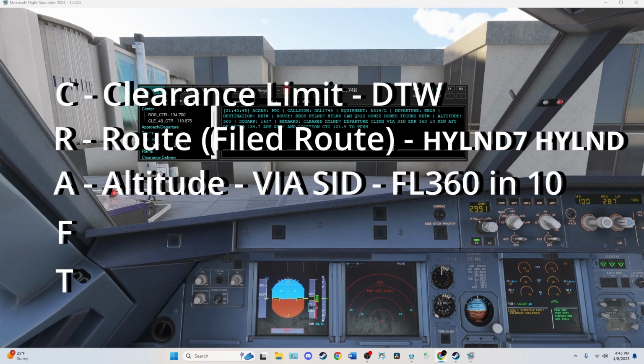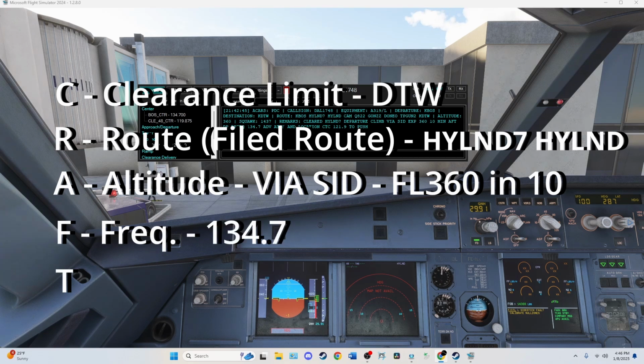All that means is that if you were to lose radio contact, give it 10 minutes and then you can climb to your flight level and they'll understand what you're doing. Realistically, you'd probably want to try to get it back on the ground, but anyway, that was CRA: clearance limit, route, and then your altitudes. F is frequency, so he says departure frequency is 134.7, and then T is your transponder code, which we already read at first, and that was the 1437.